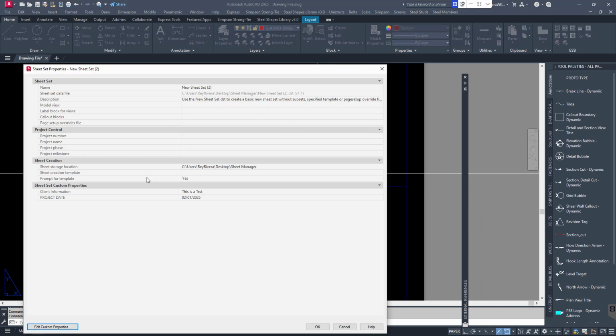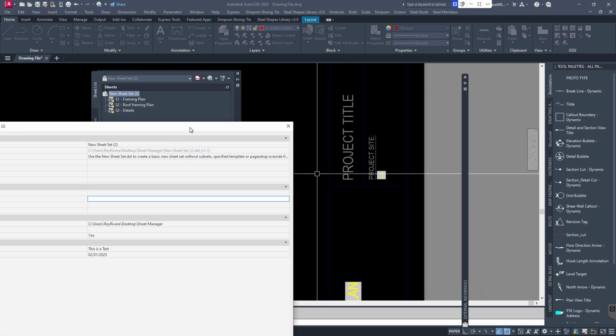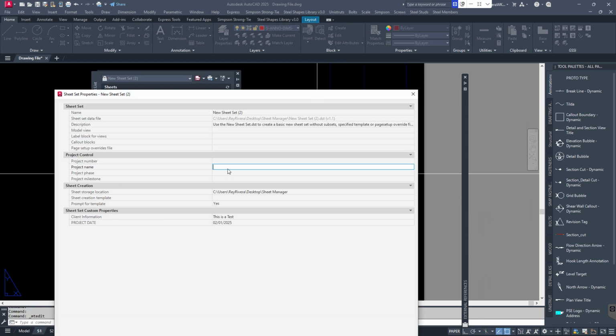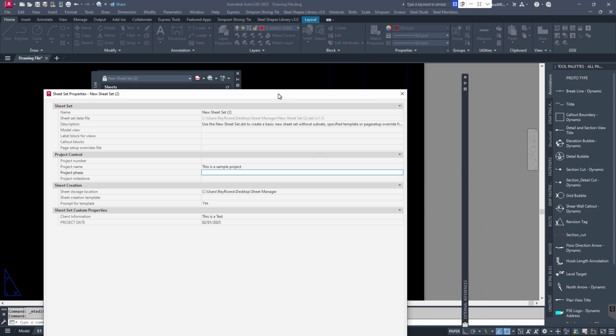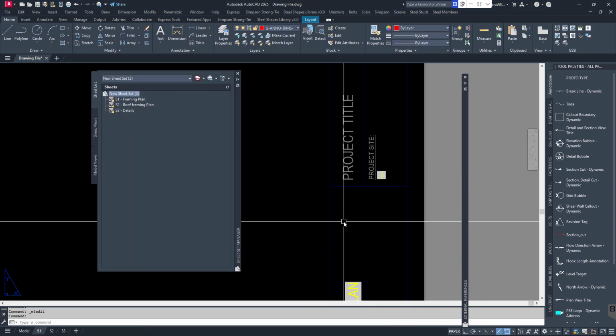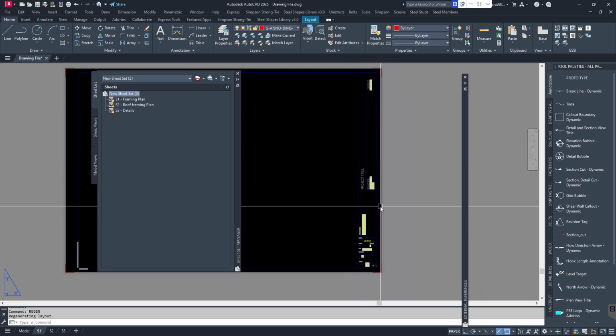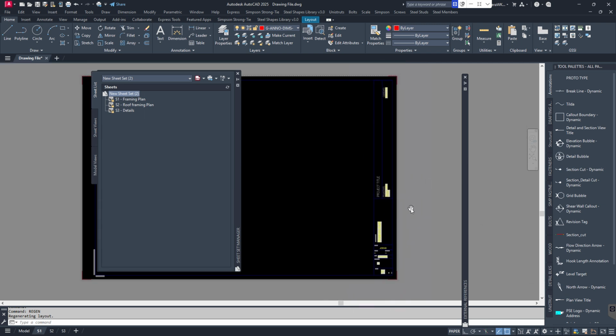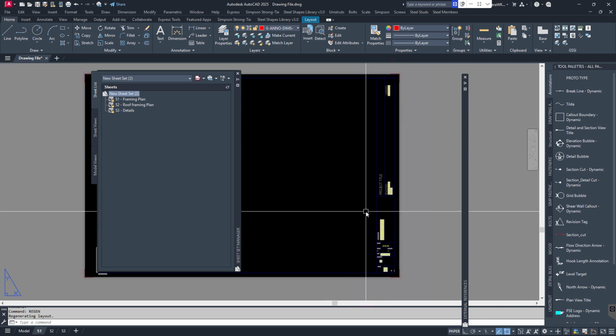So now that we know where it's coming from, we know it's definitely a sheet set parameter. We're going to go back into here, and the project name would go here. So we'll call this sample project. This is a sample project. And then once we do that and we click OK, and we type in regen, it populates it. So there you go.